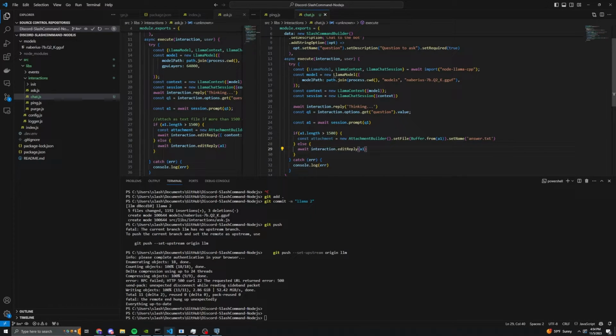Otherwise, we're going to say interaction.edit reply. And then beneath this const attachment, we need to say await interaction.edit reply. We're going to say content answer files attachment. This is going to attach the file.